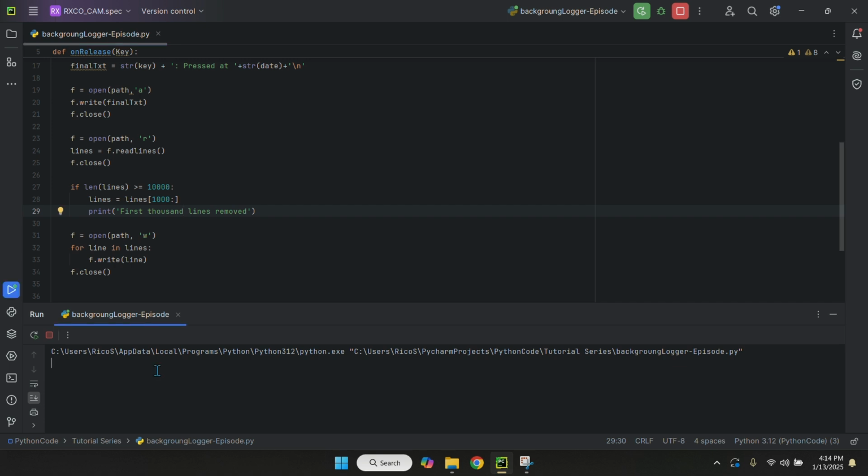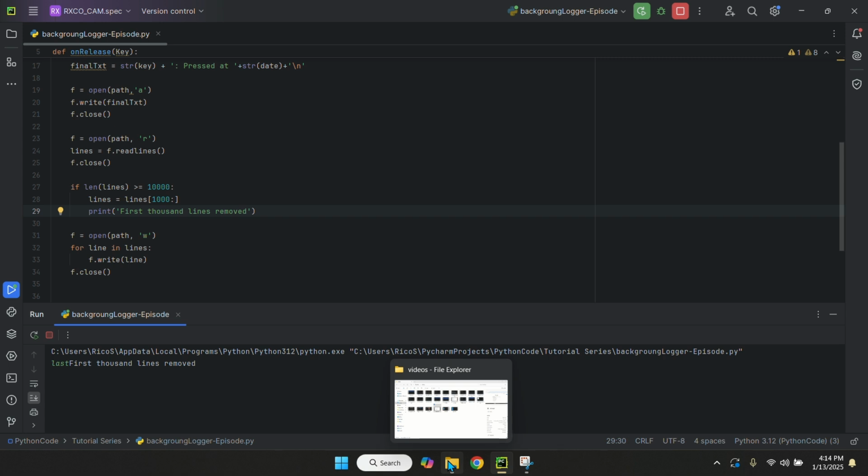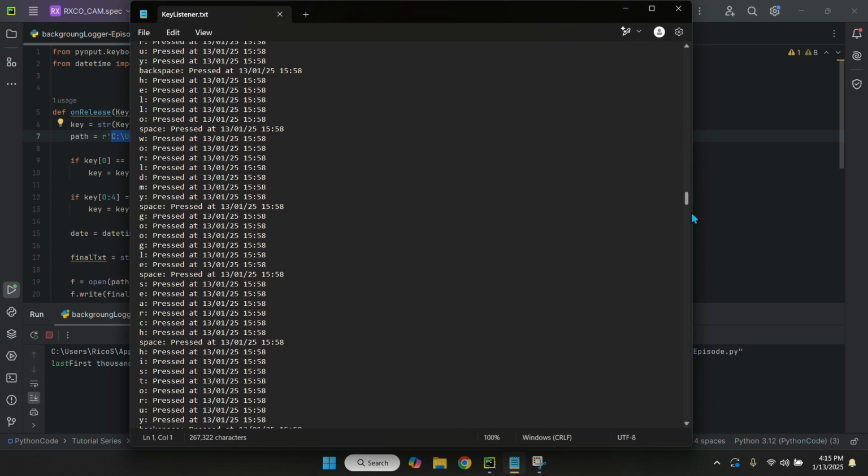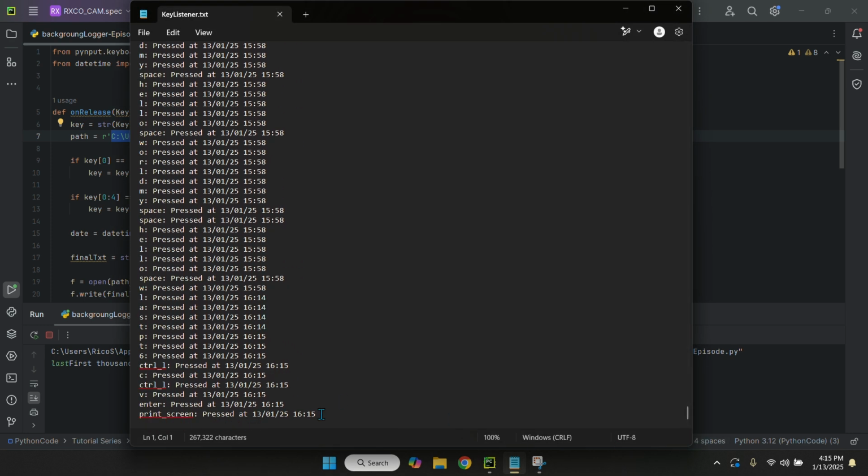And it should go down to 9,000 lines. So we'll just say anything. Okay, so we just type last, and first 1,000 lines removed. So now instead of 10,000, it should be 9,000 lines. So what we'll do now is go to the file. This is all the copy and pasted stuff. But now if we scroll down and we do this, it should be 9,000. Now it's at 9,000 lines instead of 10,000.